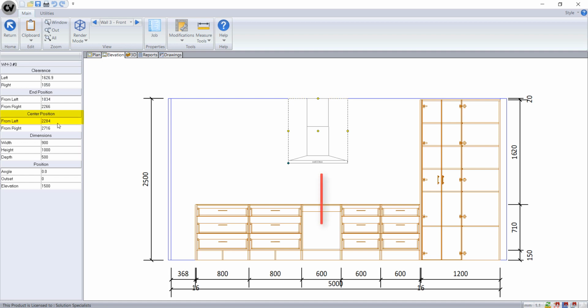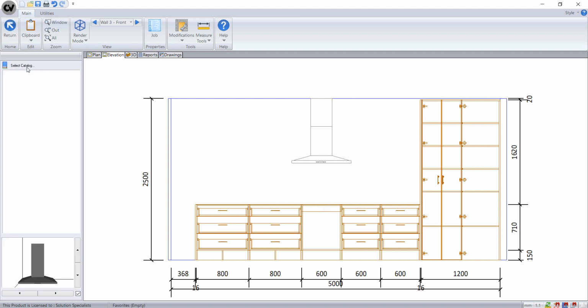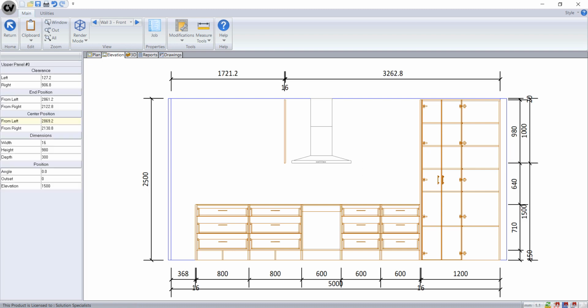to achieve the exact positioning over the underbench oven unit, even though the cooktop and oven have not actually been placed yet. Now a wall end panel can be dropped either side of the canopy and the clearances can be entered before dropping wall cabinet units into place.